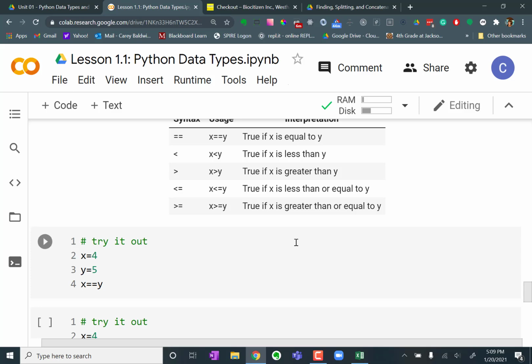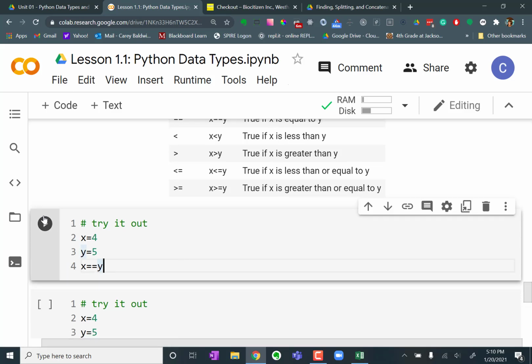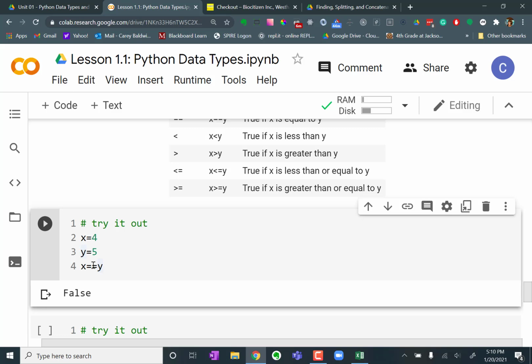So let's try some of these out. In each of these examples, we're going to go ahead and set x equal to 4 and y equal to 5, and then we'll check for equality. So obviously x is not equal to y, so we get a false. At this point, make a note of the difference in the usage here. A single equal sign is used to assign a value to a variable. Double equal sign is used to check for equality.